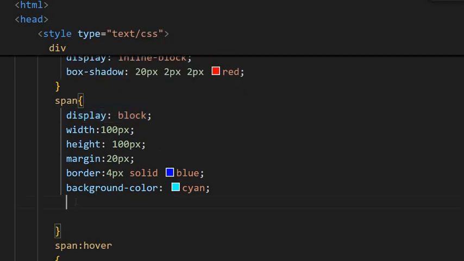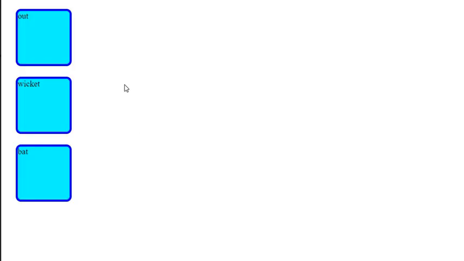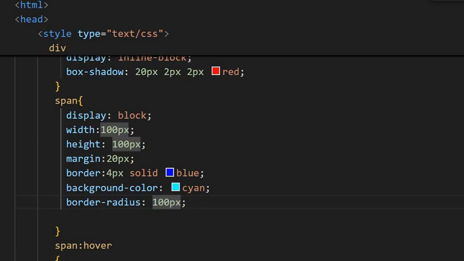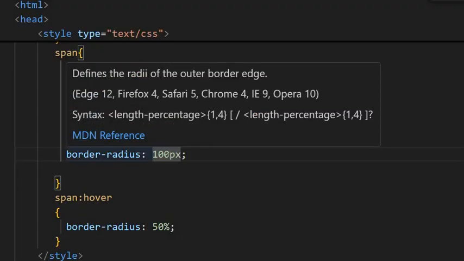Now the next thing I'm adding here is border radius. This will decide the radius of the border, and it will provide a curvature to the square shape you are seeing. So for example, I've given it 10 pixels. So this is how the blocks will look now. If I give it 100 pixels, the boxes will be more curved. So for now I'm giving it 10.